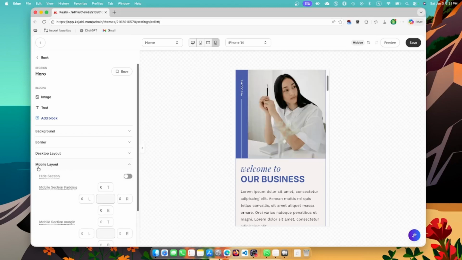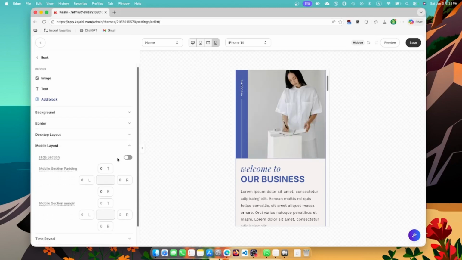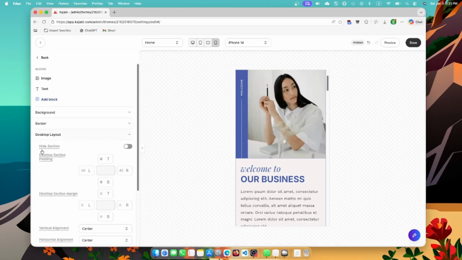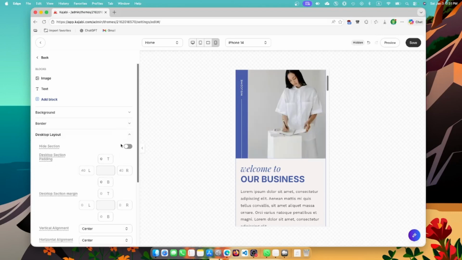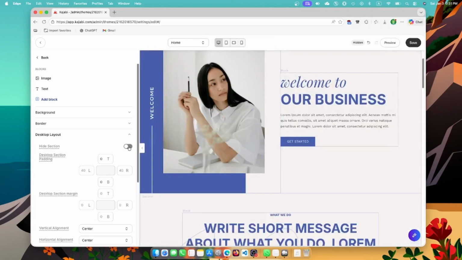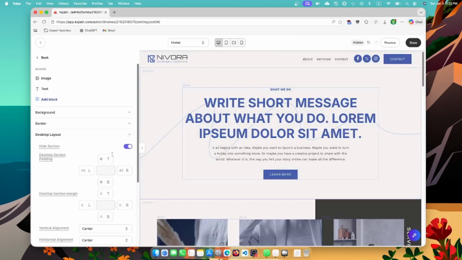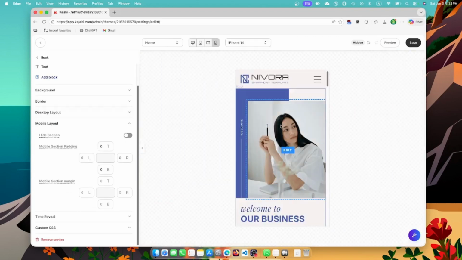For example, if you click on a mobile layout, there is an option to hide this section for mobile devices. This option is also available for the desktop layout. If I go to the desktop layout and select this section, you'll see that this section is hidden for desktop devices. However, we did not hide it for mobile devices.